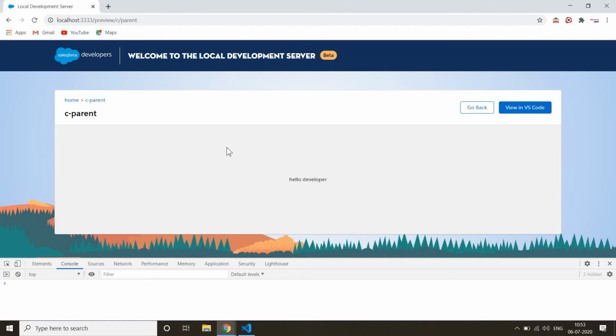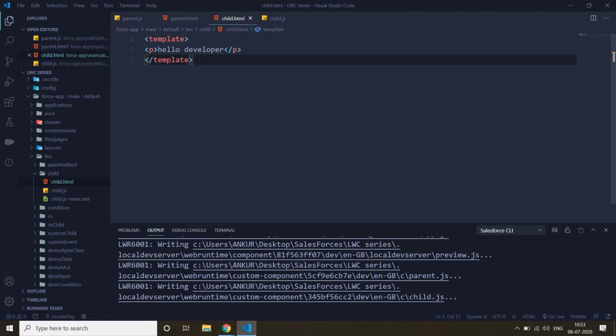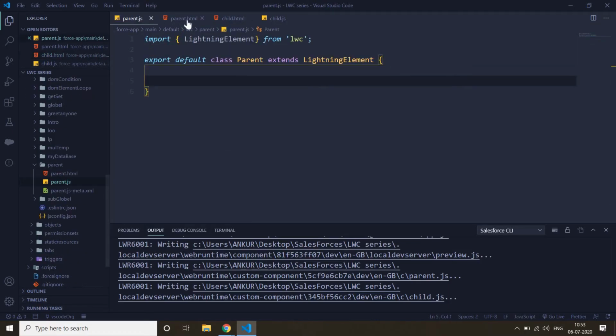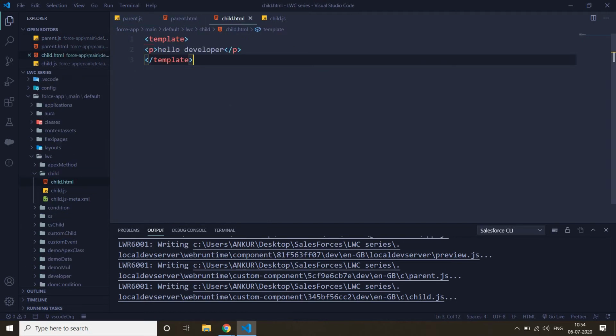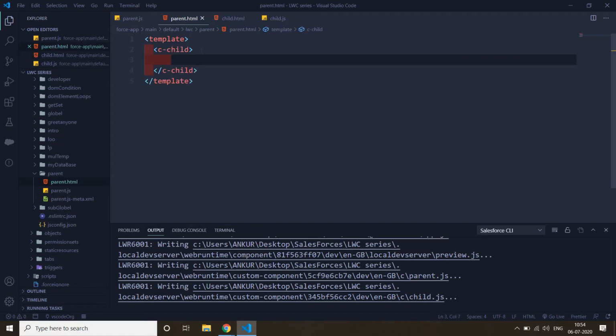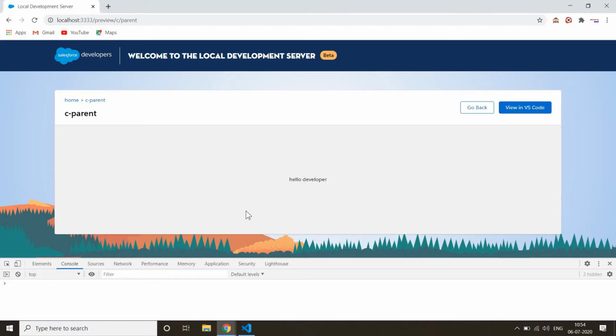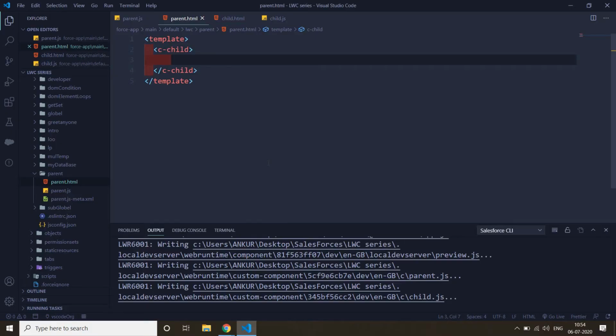I already opened my local development server, and right now I am in my parent and child component. In the child component I write a message, hello developer, and in the parent component I simply connect our child component and parent component. So you can see our final output looks like this. Now let's try to pass some markup from parent component to child component.